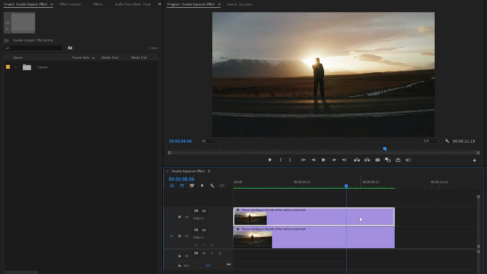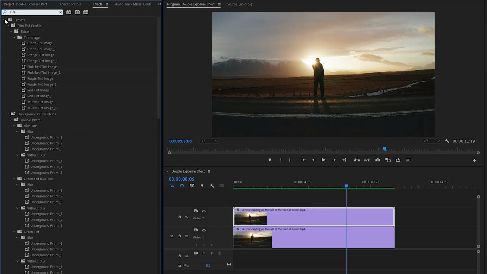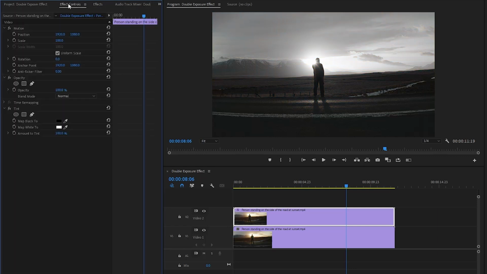Next, select the top video layer, and then move over to the Effects panel to add an effect. This is a tint effect. Let's drag and drop this tint effect to the top video layer. After that, move over to the Effect Controls panel to customize the tint effect.